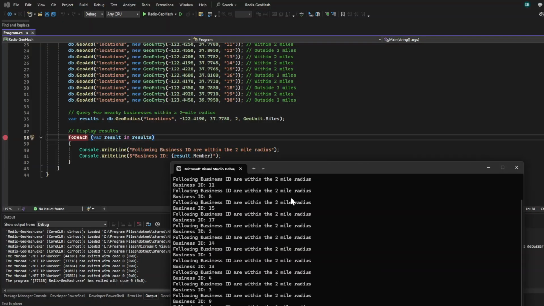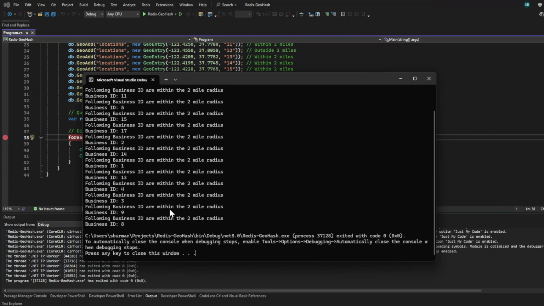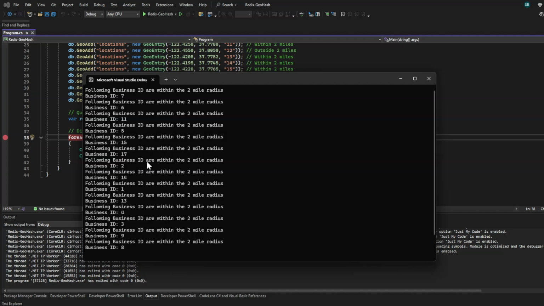you will see that it has given me all the data, all the business IDs which are within 2 miles. One of the interesting things is that this is not exactly ordered, because Redis is more worried about how exactly it can give the result faster instead of ordering the data. So this is a very good option. Instead of taking it into the SQL server, we can just use Redis, and you can see how easily it gives the data.